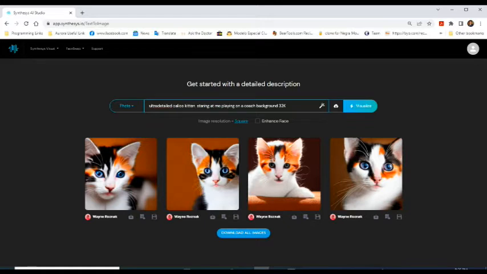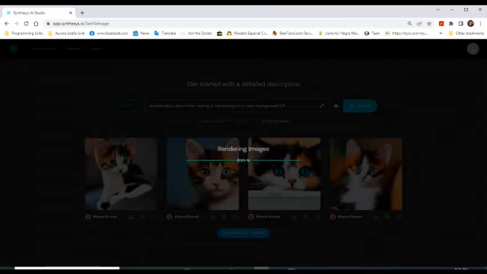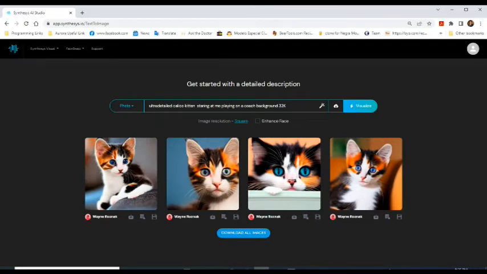All right, I guess we got the first iteration. We're gonna run it again. Let's see what we get. Yeah, we got some marching little kitties.